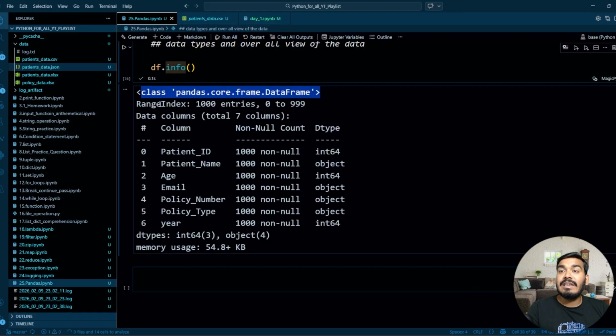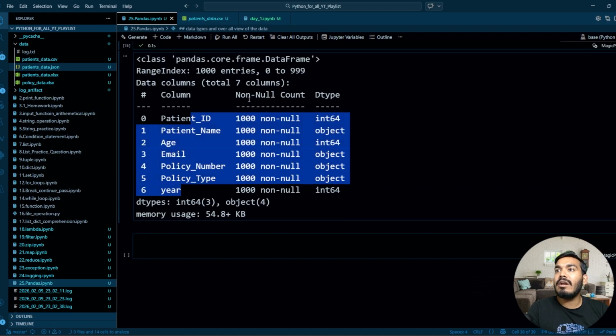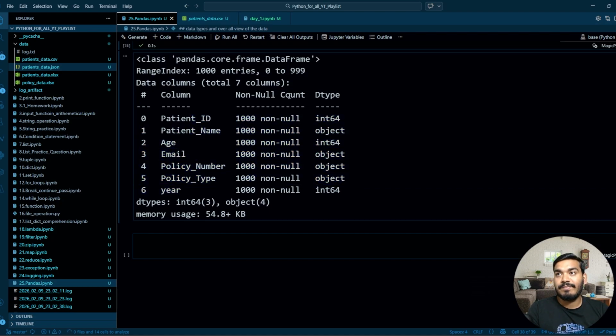Range is RangeIndex, 1000 entries, 0 to 999. It means that there are 1,000 entries, or records, whatever. And the index is basically from 0 to 999. Data columns, total 7 columns are there. And the column names over here and non-null count. So in each column you have 1,000 records. And why is it showing 1,000 records? Because none of the columns has any null values. Null means empty. We don't have any empty values in any of the columns.